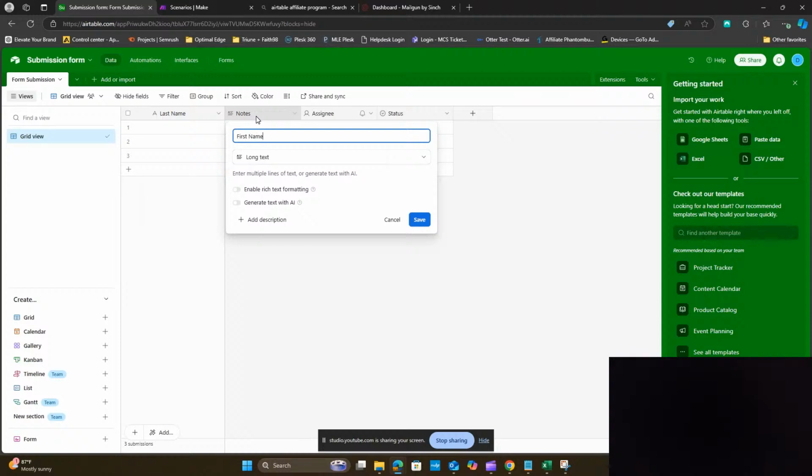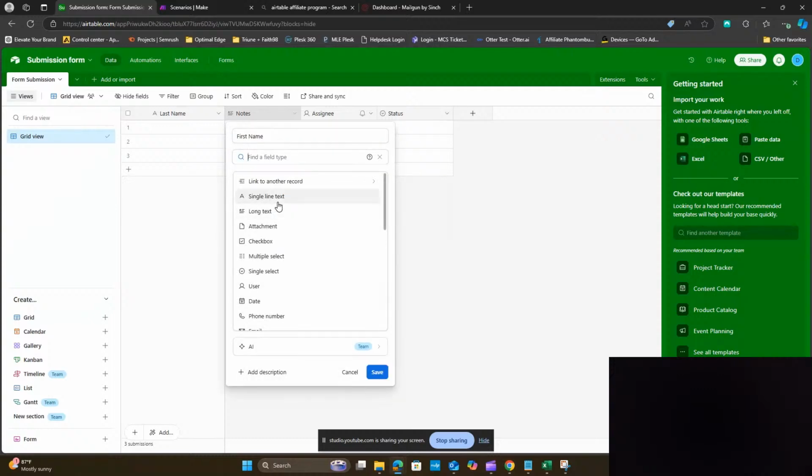What we are doing right now is creating the actual form that people are going to use for submission, in case you're wondering. So this will be a single line text.